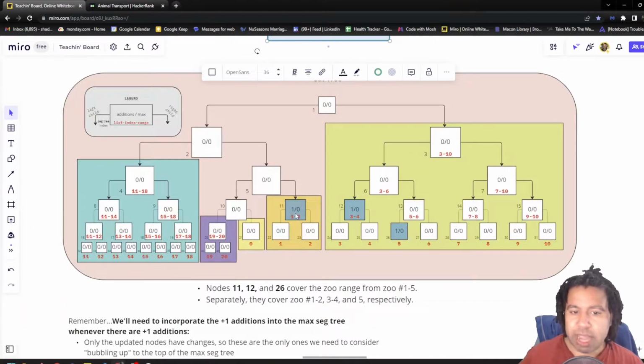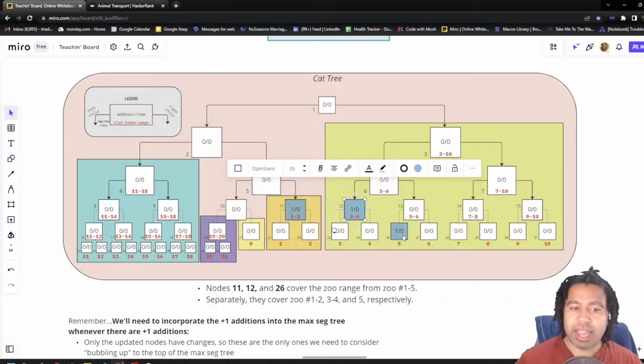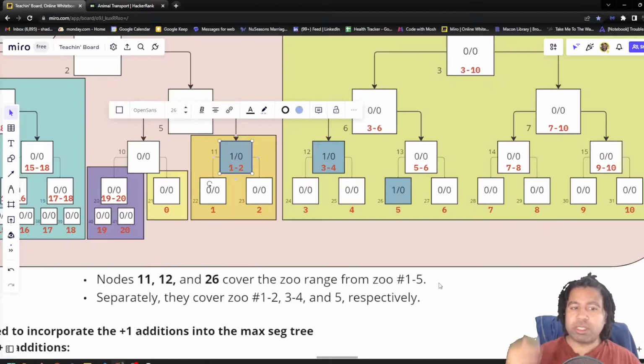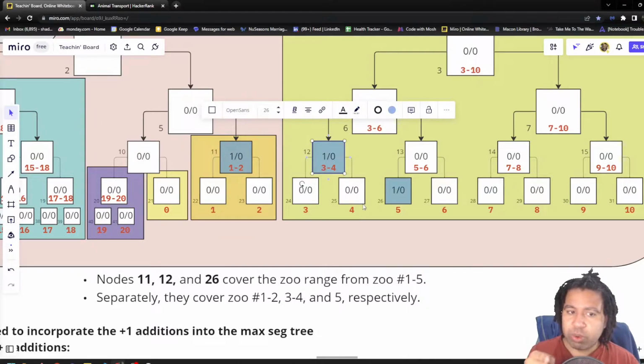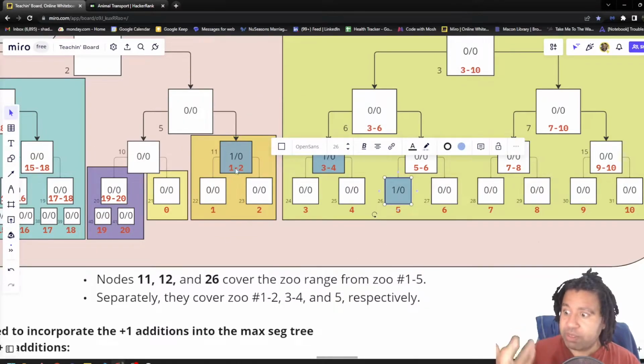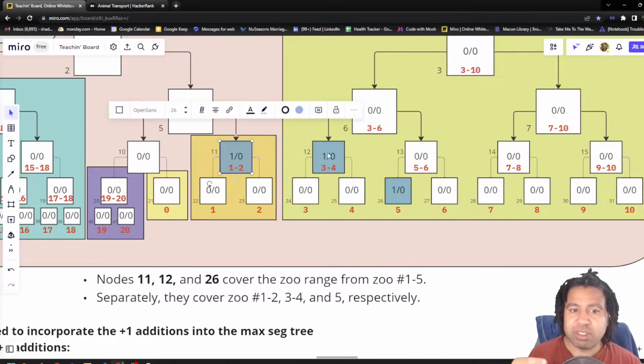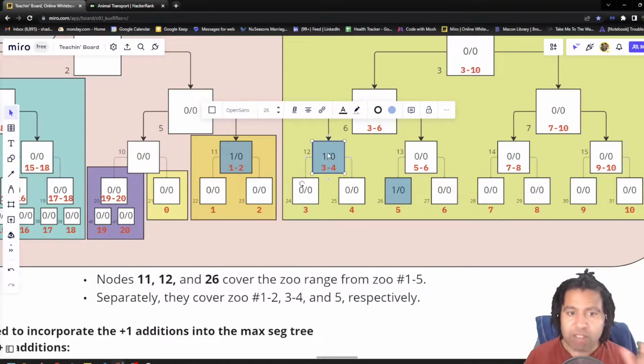So here's what has happened. We've updated 11, 12, and node 26 here. Does this make sense how we updated it? Node 11 represents the range between zoos 1 and 2. 12 represents 3 and 4. Node 26 represents just 5. So we've updated the range between 1 and 5. The ones that were necessary to update all have +1 additions.